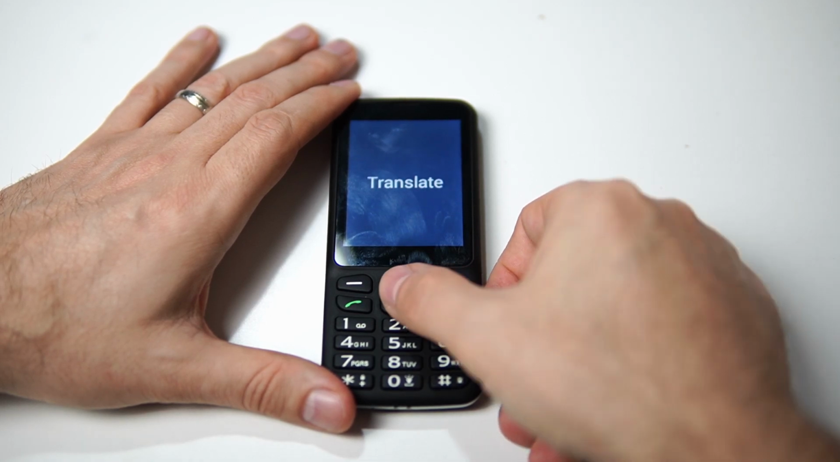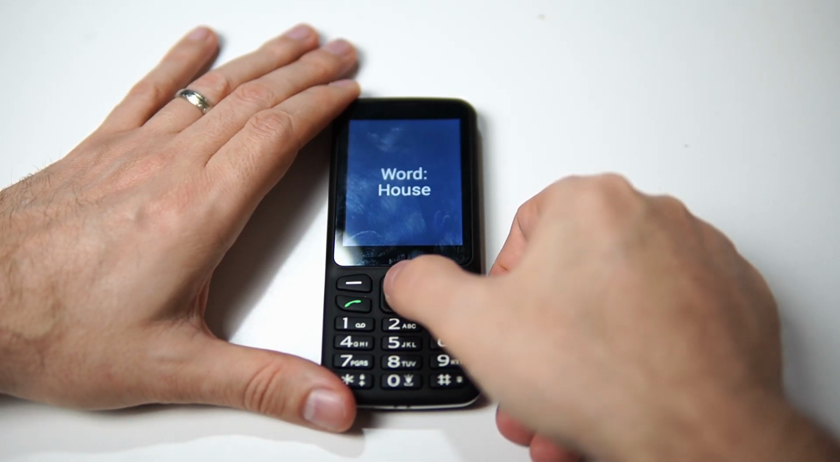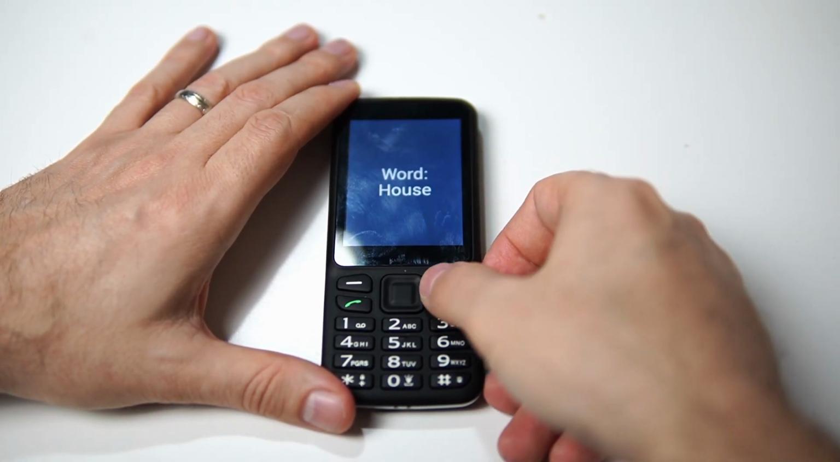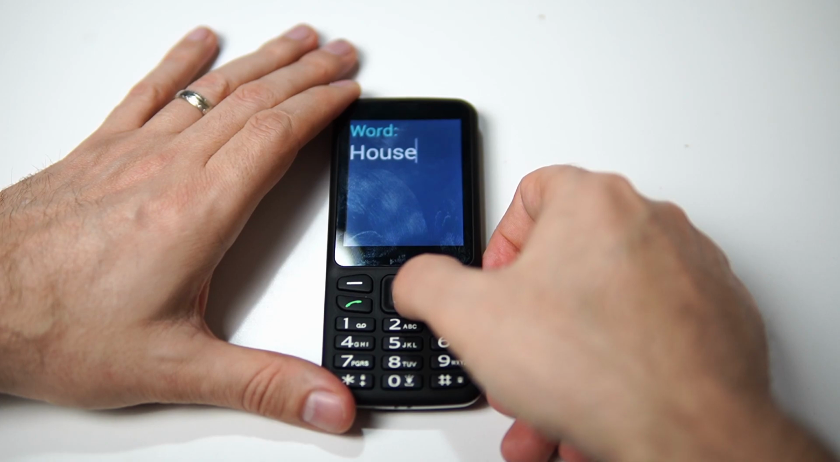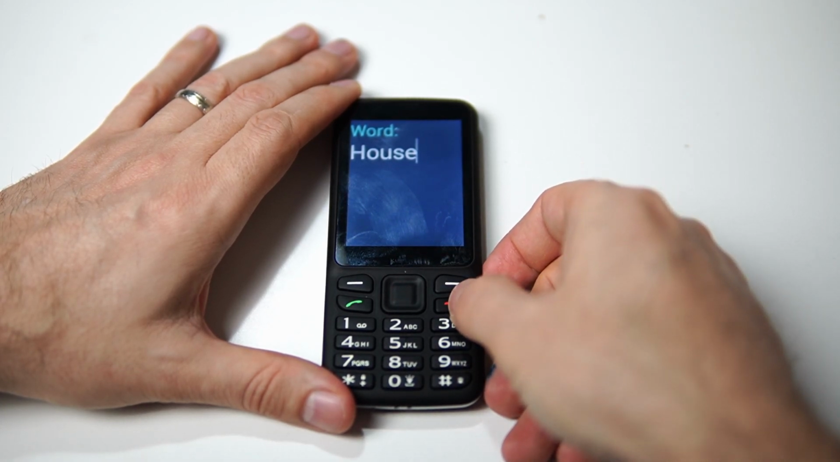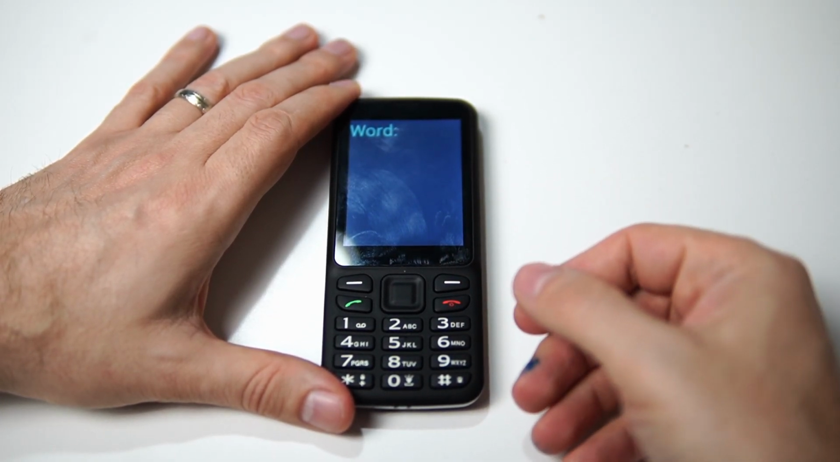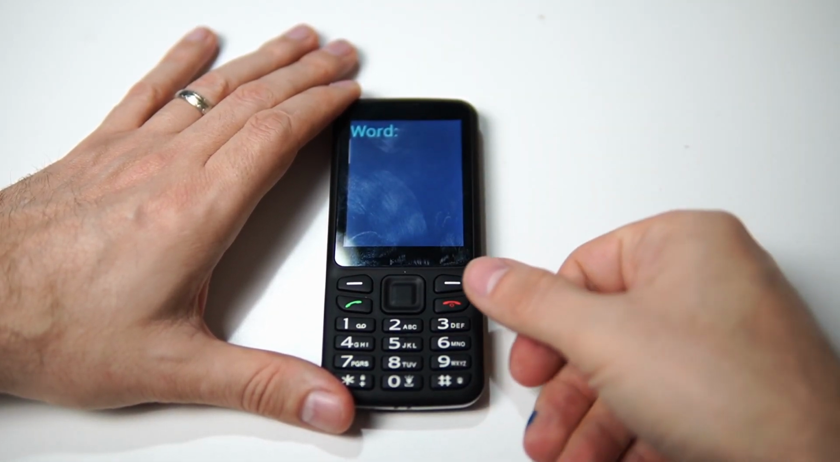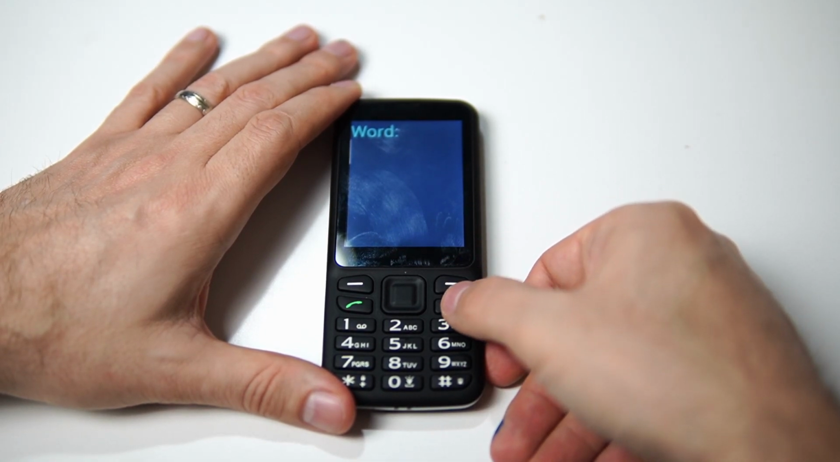Translate 4 of 4. And we're going to click to the left. Word. House 3 of 4. And house is still in here, but if I clicked OK, Word. House. I can delete that. Deleted. Just by long pressing the back button, that will delete all the letters at once. And then I can go in and put in another word and translate that if I would like to.